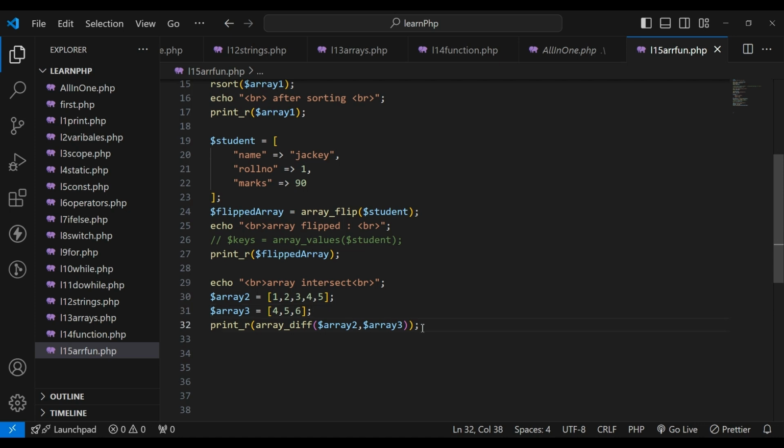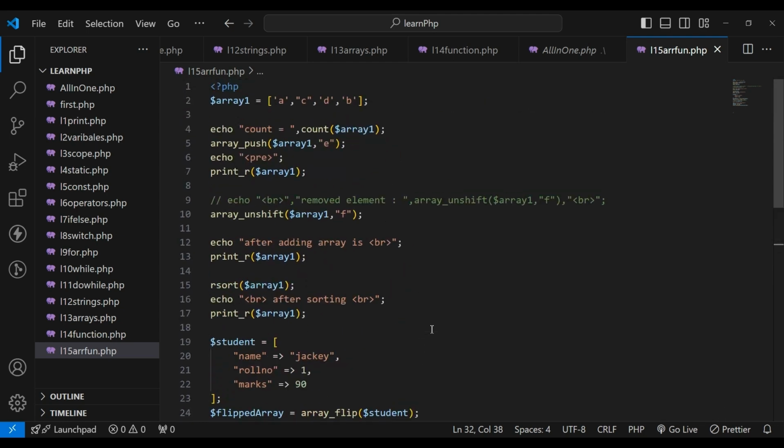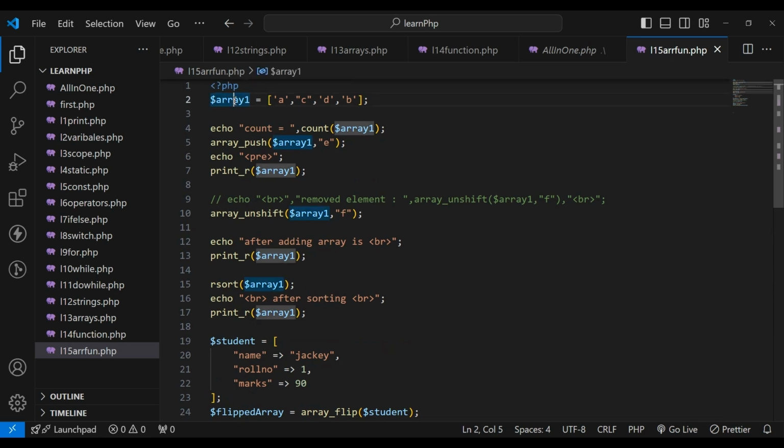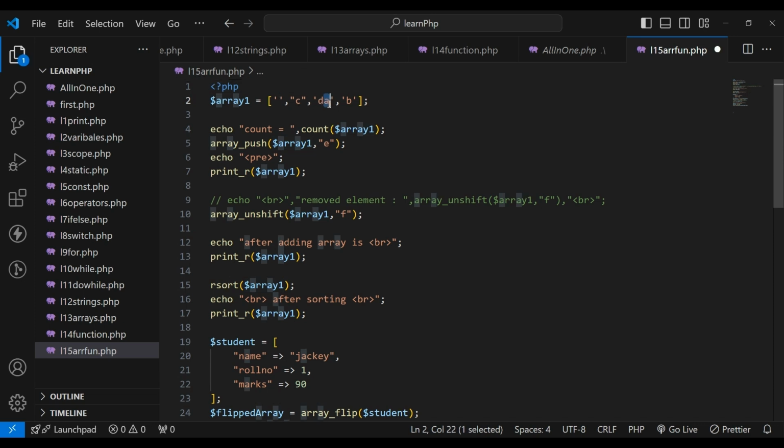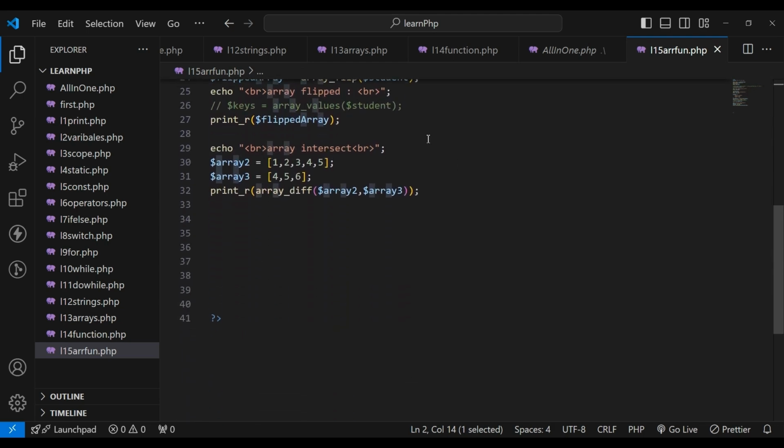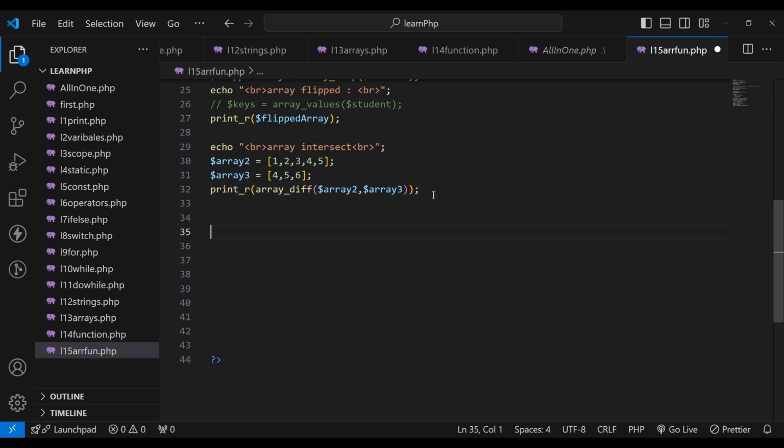Suppose we want to make a string from the array elements. Let me take this array one, like A C D B, and we want a string A C D B separated by commas. Then we can use implode function on arrays, like echo implode.